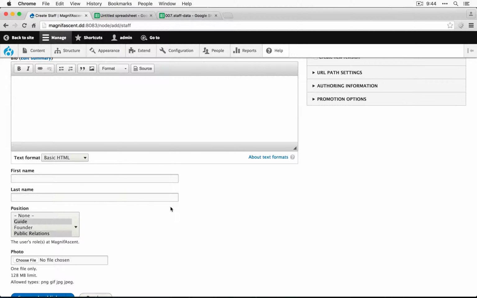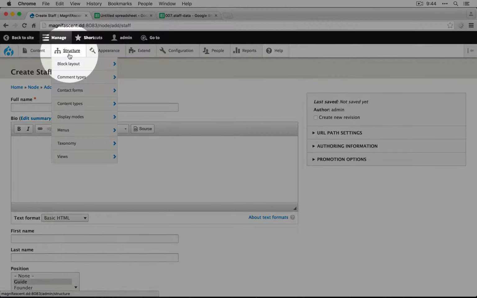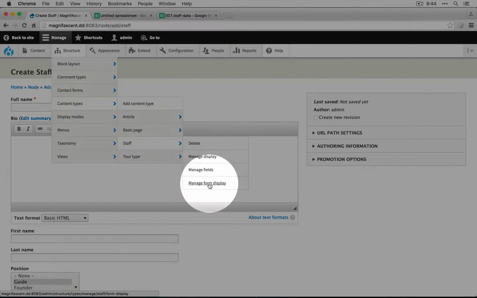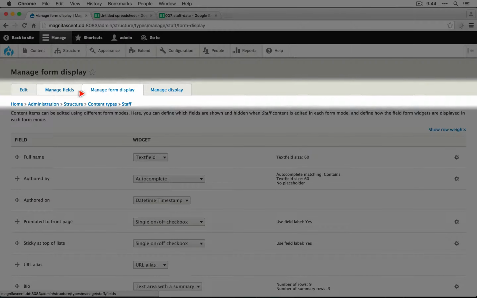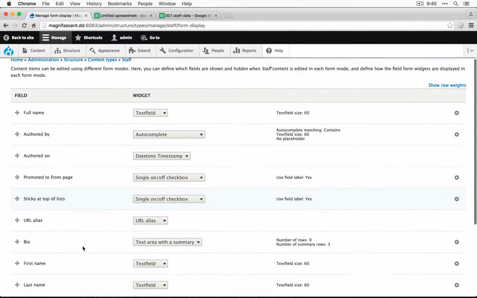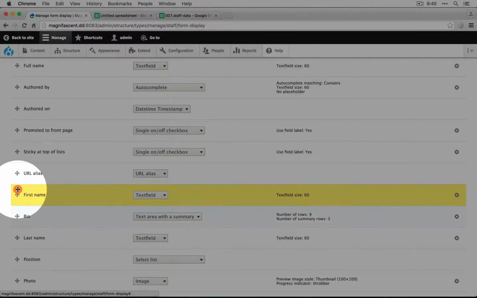So Drupal provides a way for us to manipulate this form pretty easily. We can get to the settings by going to Structure, Content Types, Staff, and then Manage Form Display. You can see that in the list of tabs up here. So first we want the first name and last name above the bio. So let's scroll down. Here we have first name and last name, and we can just drag these above the bio.